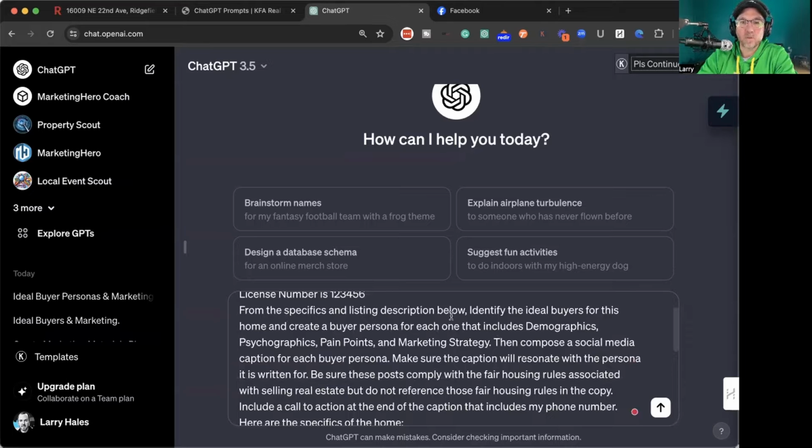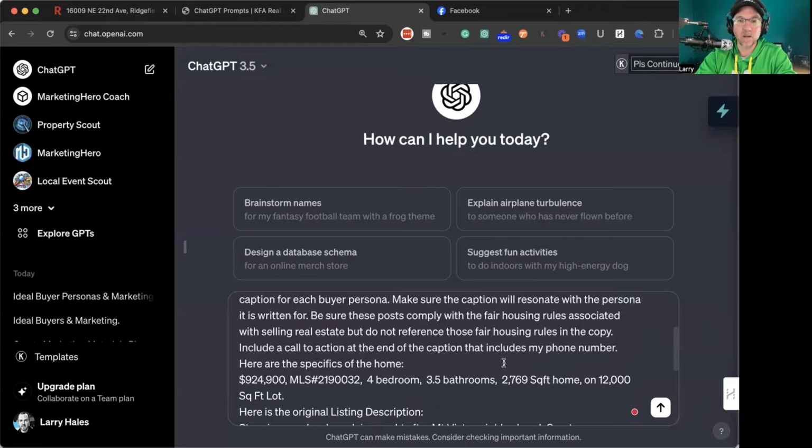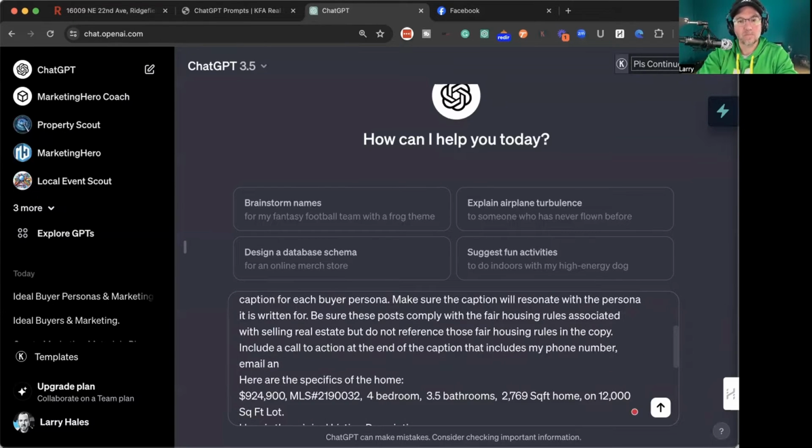From the specifics of the listing description below, identify the ideal buyers for this home and create a buyer persona for each one that includes demographics, psychographics, pain points, and marketing strategy. Then compose a social media caption for each buyer persona. Make sure the caption resonates with the ideal persona it's written for. Be sure these posts comply with fair housing associated with selling real estate, but do not reference those fair housing rules in the copy. Include a call to action at the end that includes my phone number. I can also change that and say phone number, email, and brokerage. Okay, so you're not married to this prompt, so we can change it as much as we want.